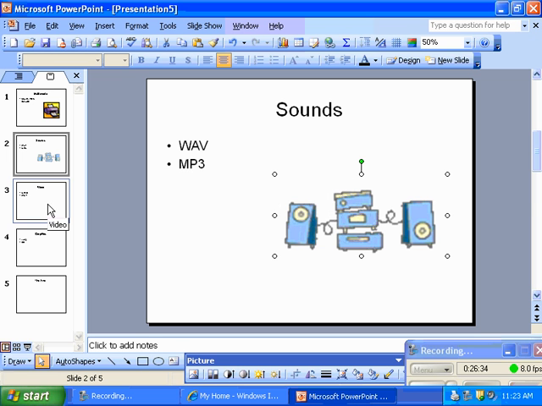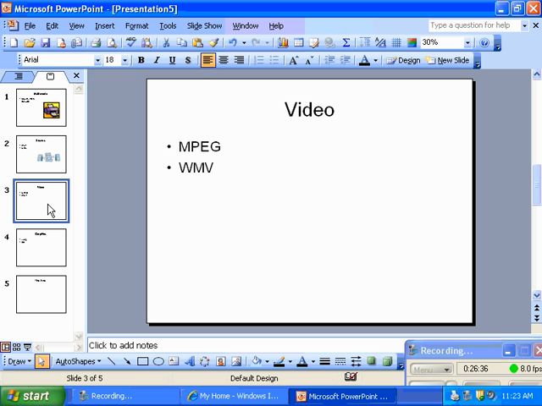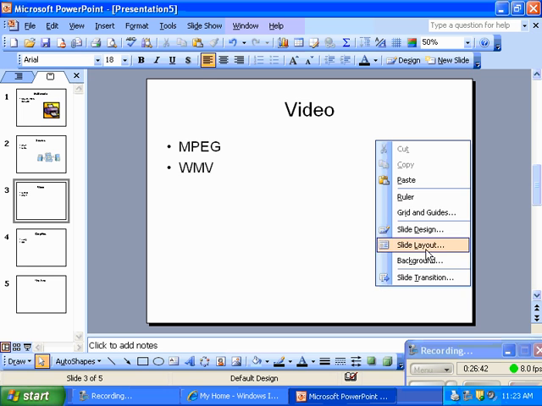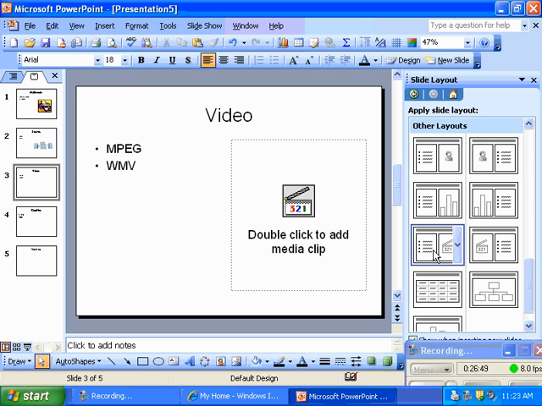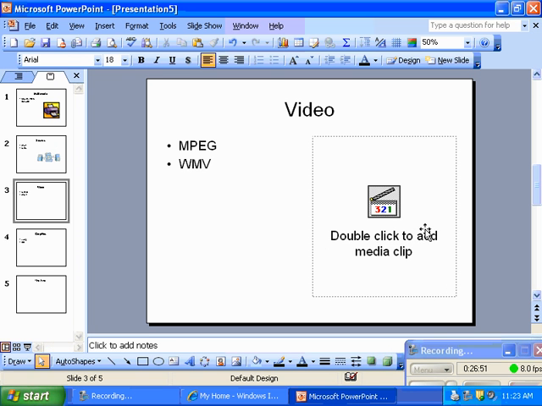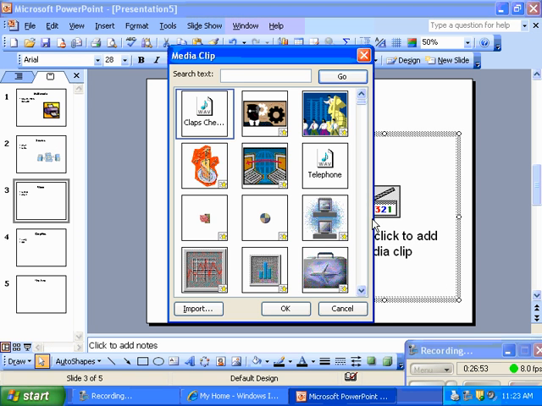Click on the thumbnail for slide 3. Slide 3, I want to change the number and type of placeholders. Right click and go to slide layout. Scroll down to other layouts. Give me title, text, and media clip. Close out of slide layout. Double click to add media clip.